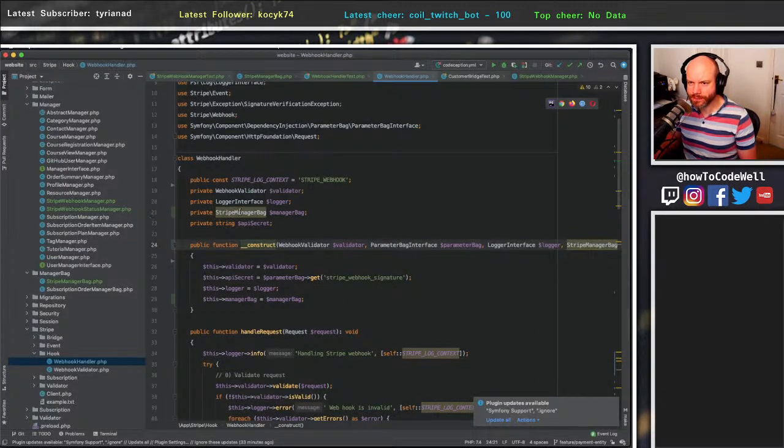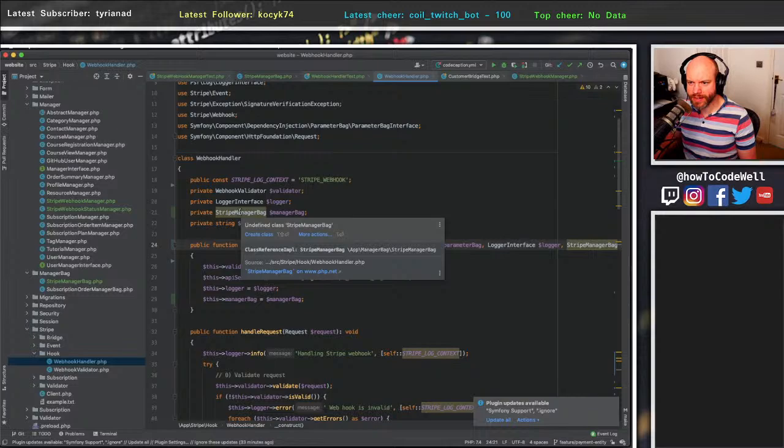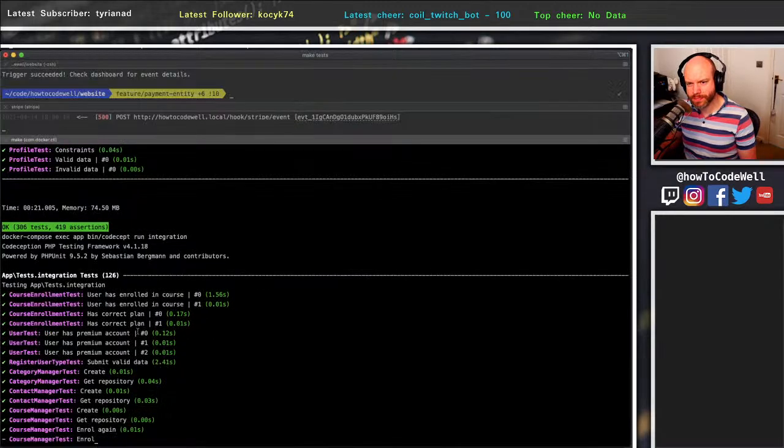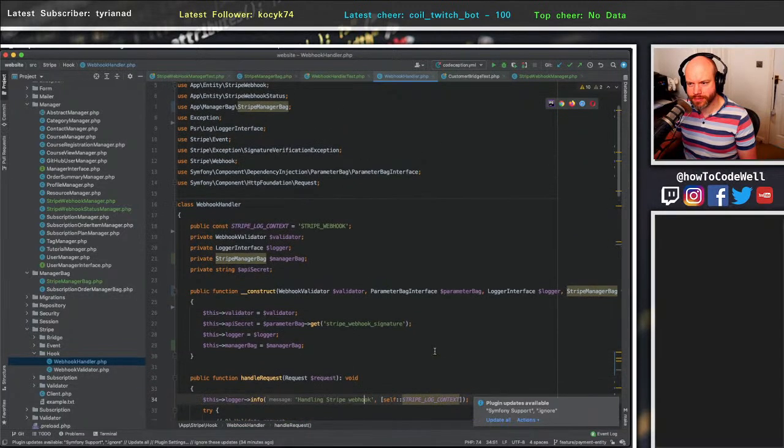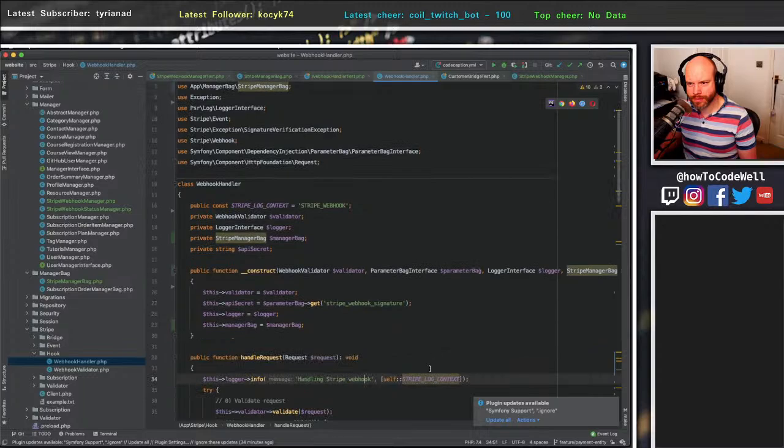This is weird though. Why is that not... undefined class? Now, why did PHP Stan think that was acceptable? Hang on a minute. Self, that doesn't make sense. Self stripe log. I reckon this is a red herring. You can see it there. I reckon it's my IDE playing tricks on me.